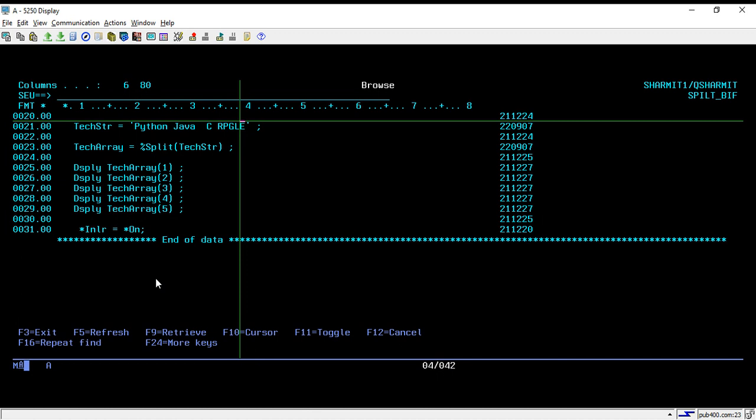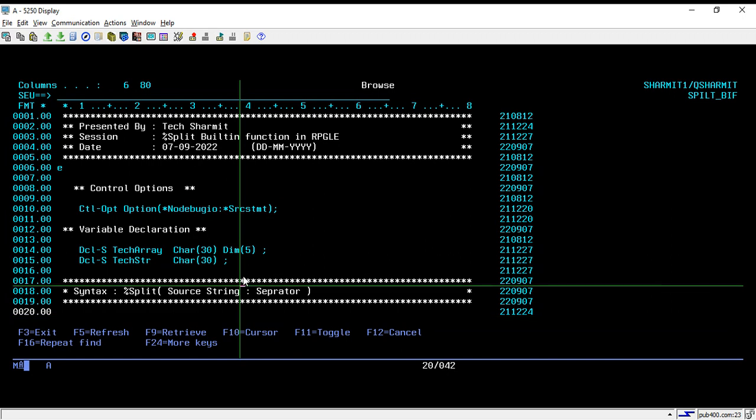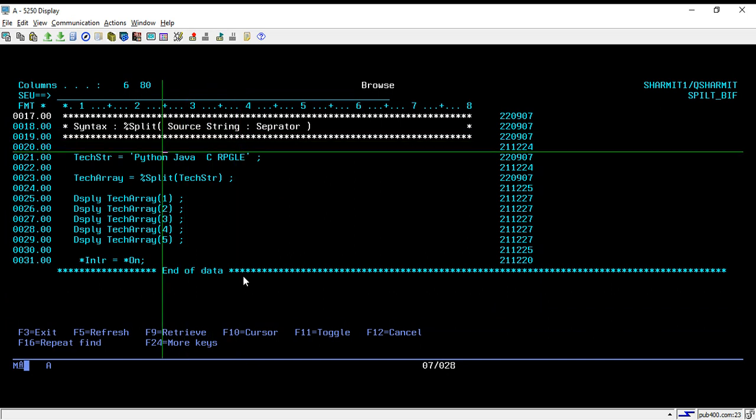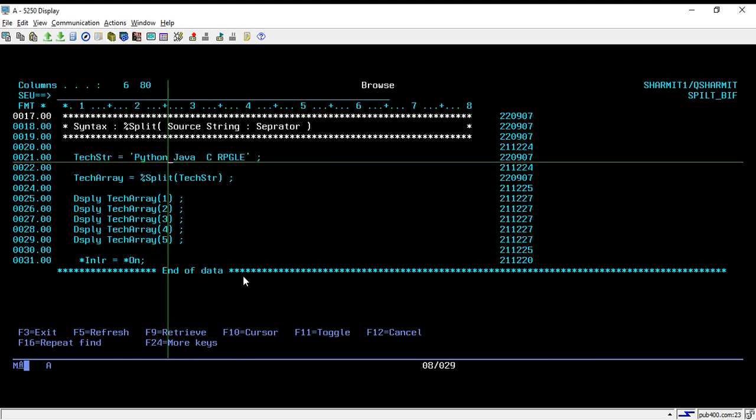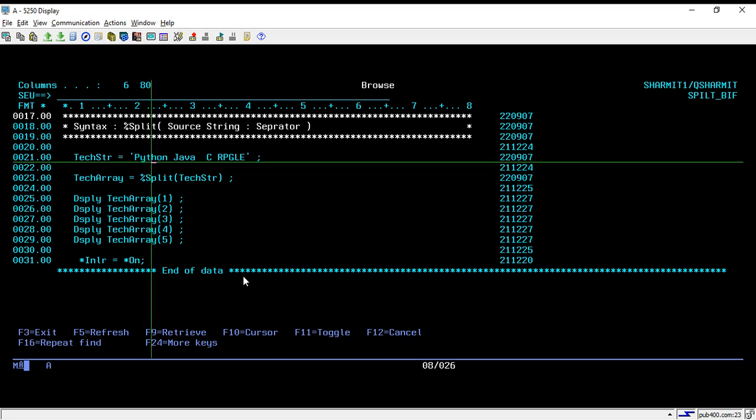So that's how we can use this %split function. Only two or three things need to be taken care of while using it. First, you have to store the output of the split function into an array. Second, you can pass the separator, or you can ignore it because by default it takes a blank. If you want to split your data with blanks or spaces, you can skip the separator. But if you want to split on any particular letter or value, then you have to pass this separator.